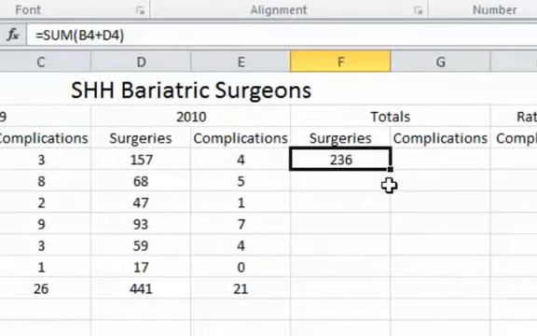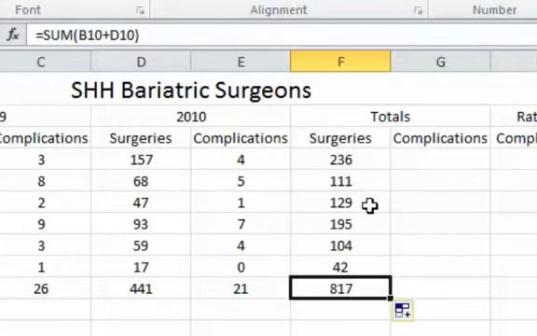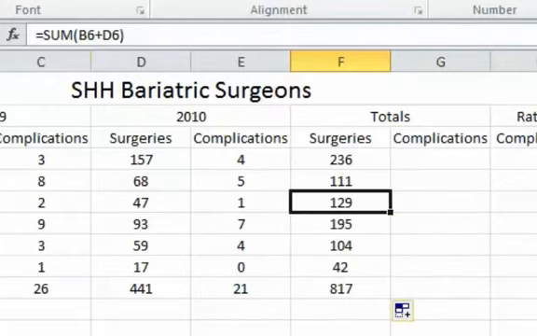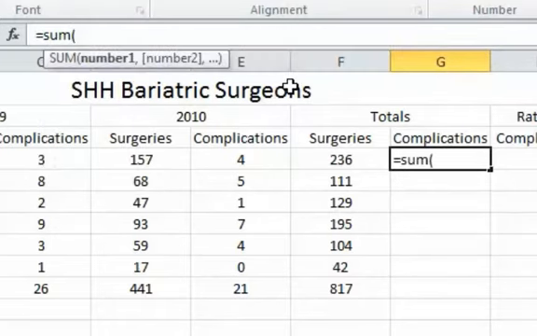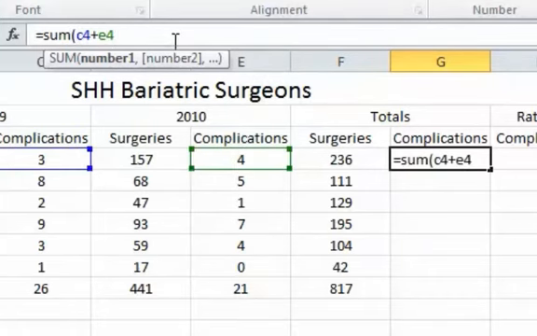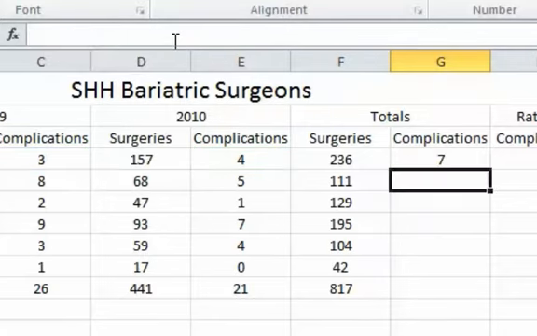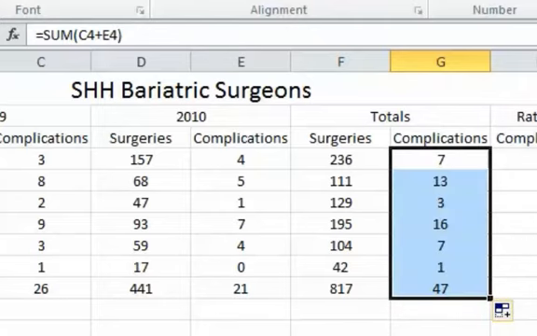Okay, and now I think I should be able to just drag this down. I have that right, so we dragged that down, and it followed the same pattern by skipping over one cell for the surgery. So for the complications, I'm going to do the same thing. I'll type in equal sum and then start my parentheses, and I'm just going to do C4 plus E4, finish off the parentheses, hit return, and there it is. And now if I want to drag this all the way down, there's my data.